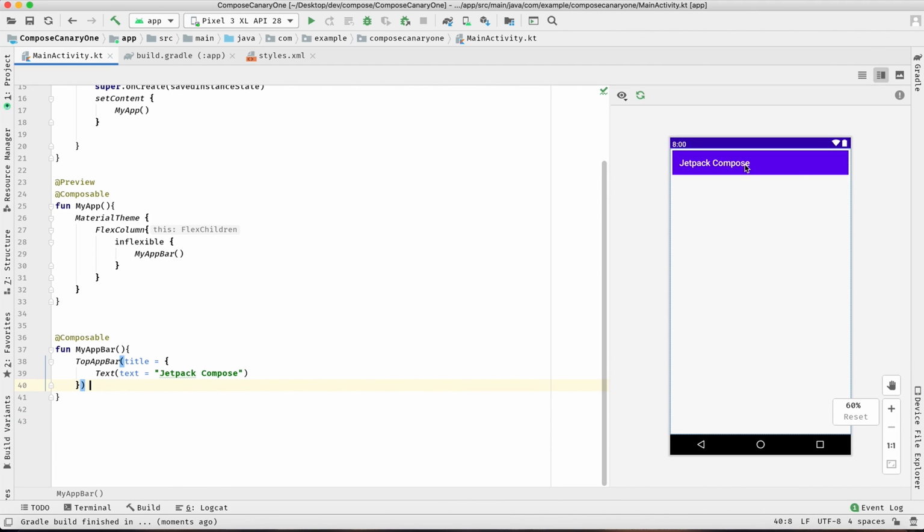Yes, this is what we want. So this is the Jetpack Compose. As you can see, there is some padding on here, which is not true. I mean, this is some bug, because it will look fine on the real device.